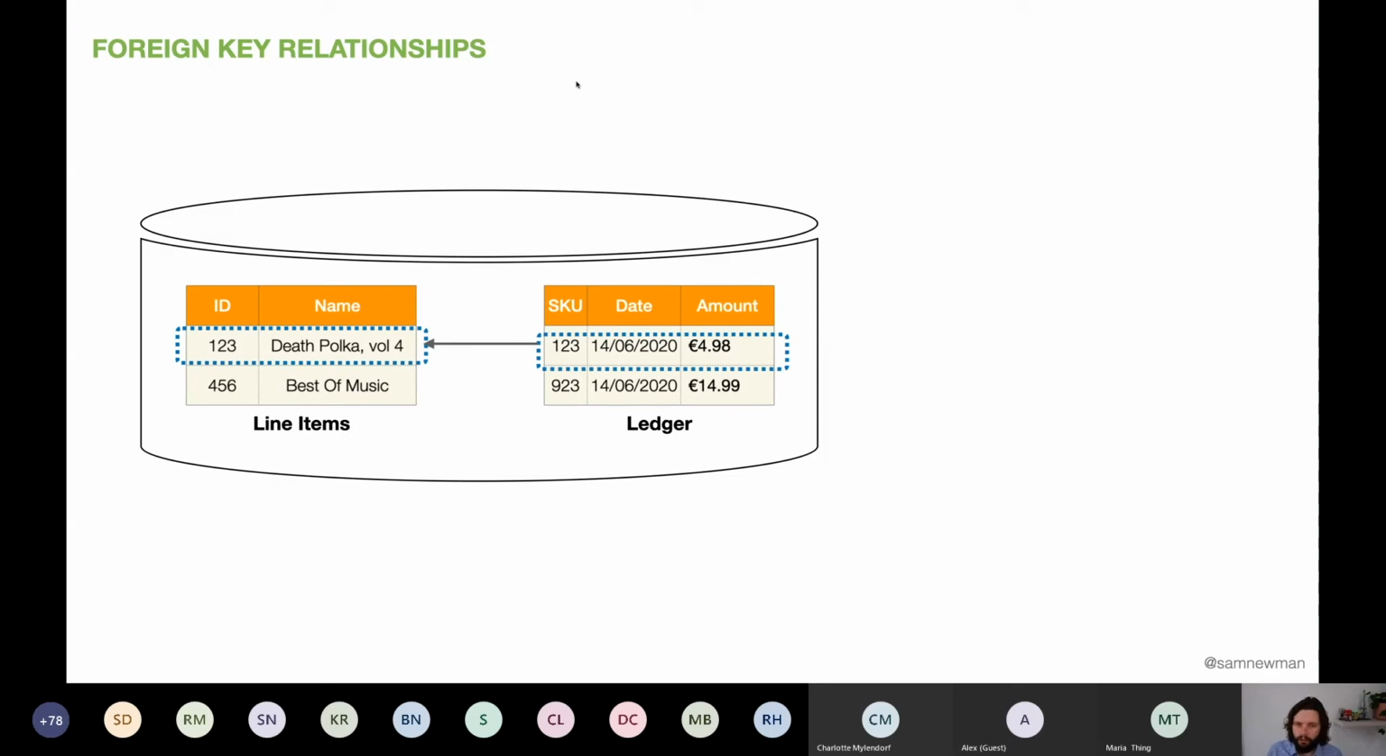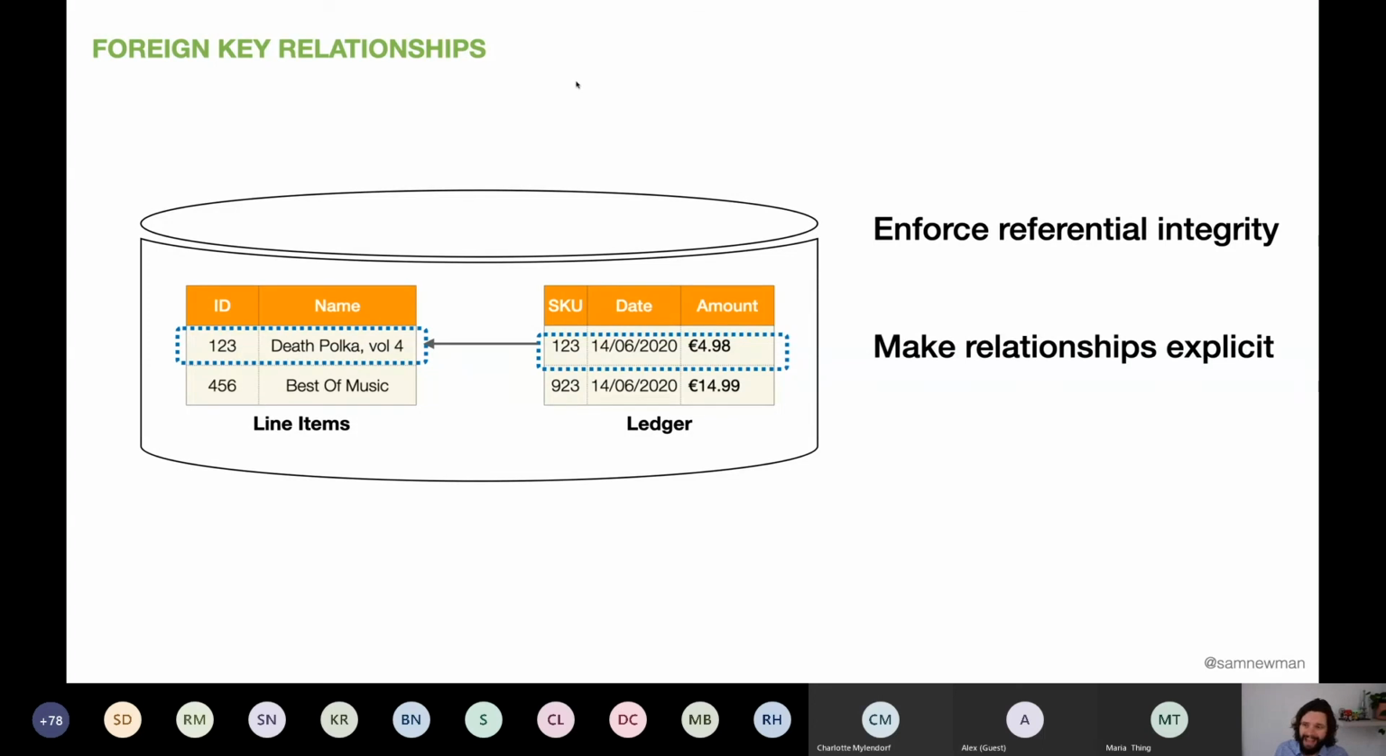These foreign key relationships in a relational database do three key things for us. They enforce referential integrity. They make sure that if I try and delete a line items record, it's not going to break another part of my system. They also make relationships explicit, so I can see that this is related to this other thing. And they also aid join performance. So when you tell a relational database that these two things are related, the underlying relational database does some optimizations to make your join queries much faster as a result.